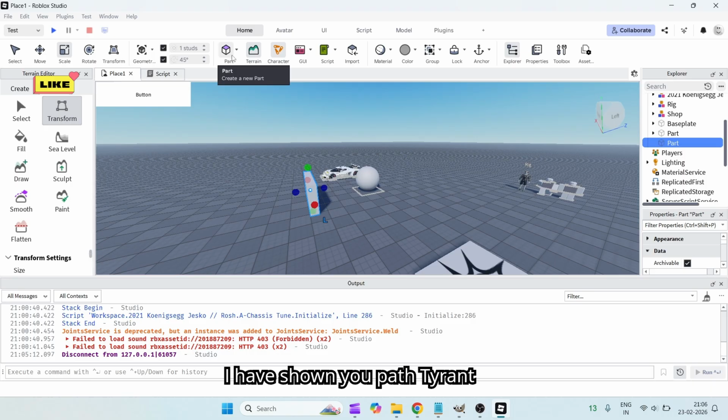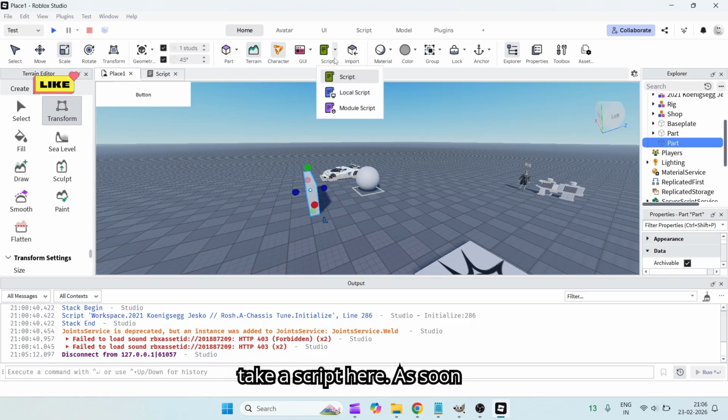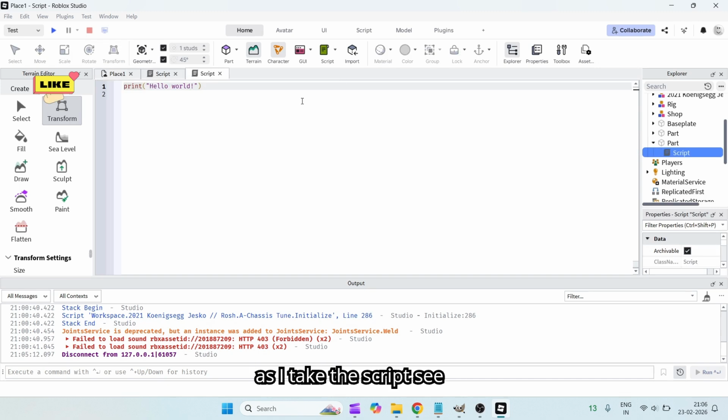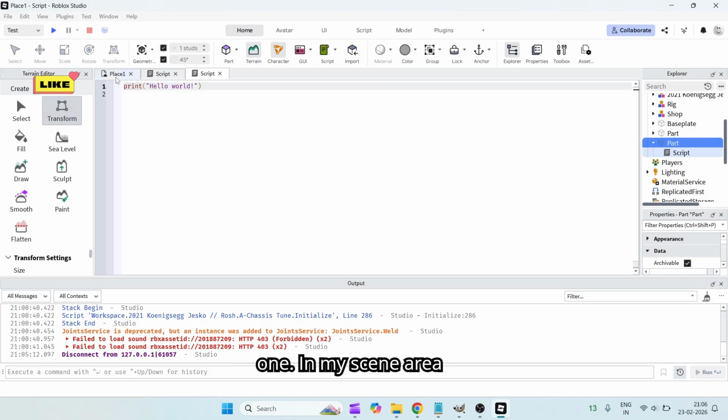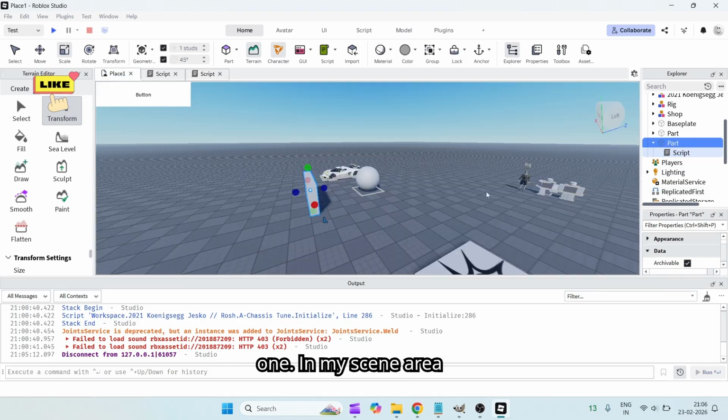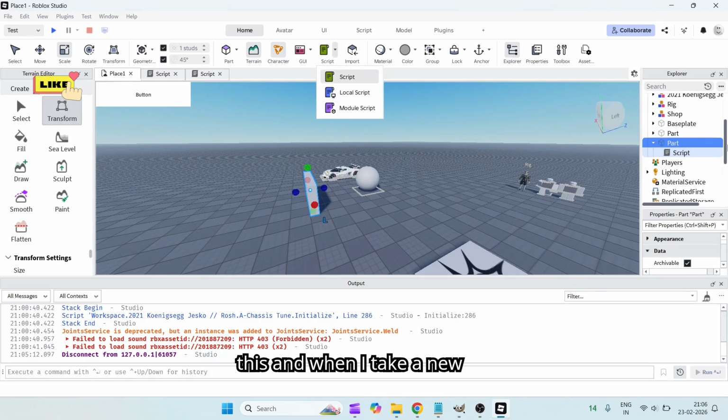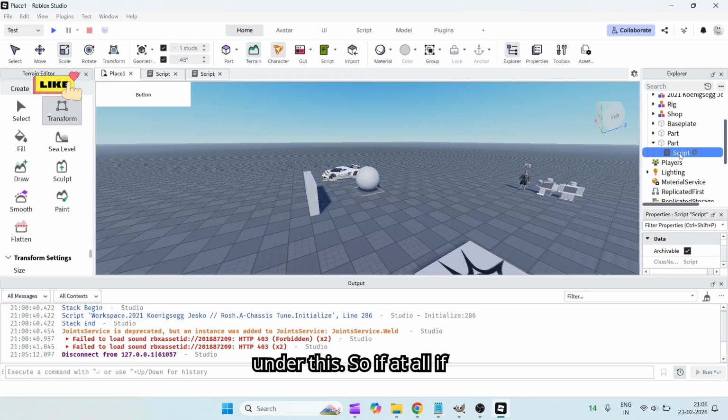So in the previous video I have shown you part, terrain, character, GUI, right? Now I'll take a script here. As soon as I take the script, see here, I'll be selecting this one. In my scene area or the game area, when I select this and take a new script, it is automatically getting placed under this.